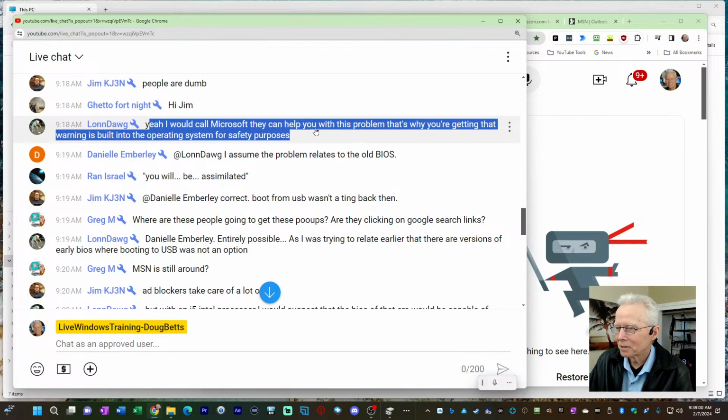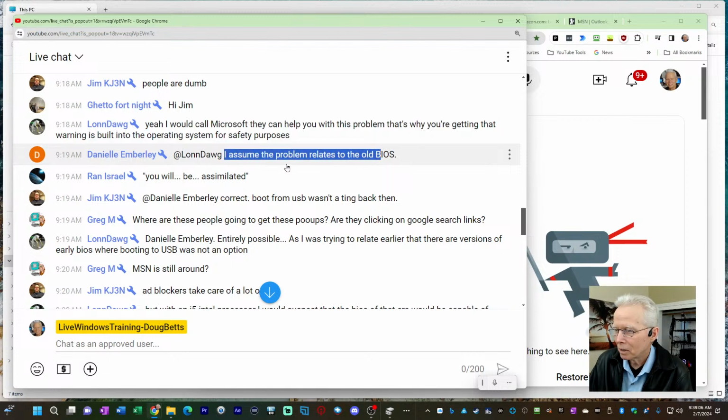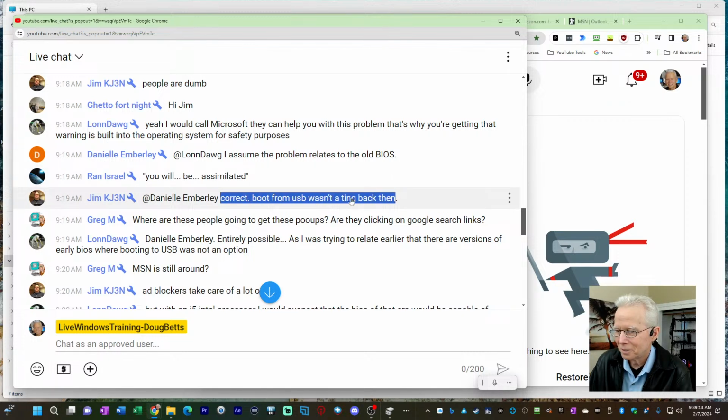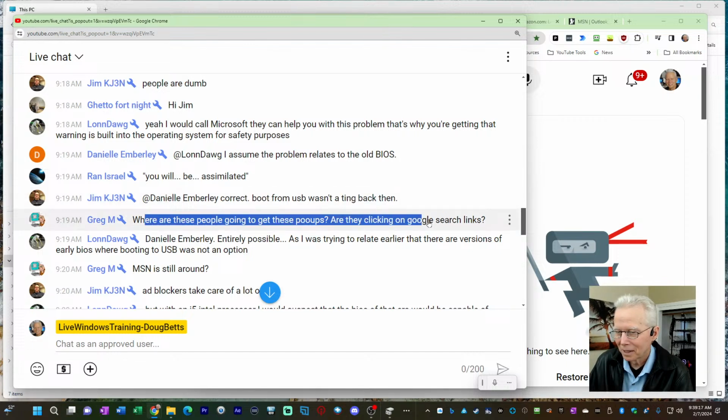Yeah, I would call Microsoft. They can help you with this problem. That's why you're getting those warnings built into the operating system. The problem relates to BIOS. This might be the virus thing that I was at. Jim to Danielle: correct, boot from USB wasn't a thing back then. Where are these people getting these pop-ups? Are they clicking on Google search links?